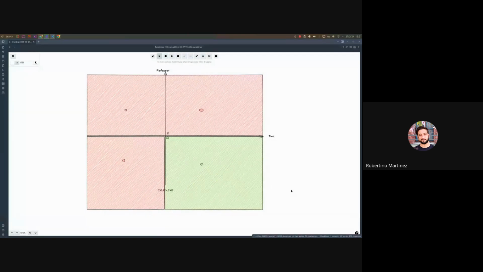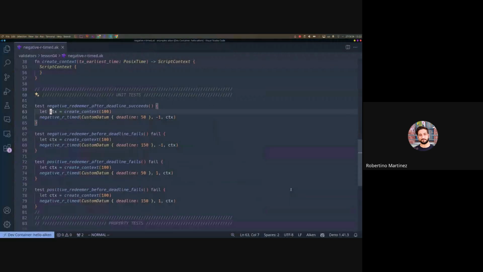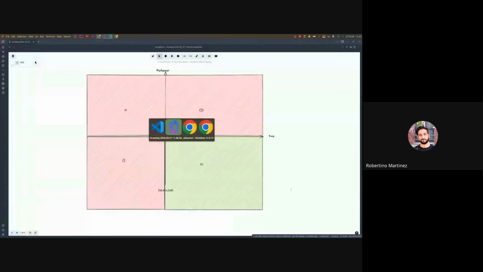We already covered unit tests in the Haskell section, but just in case, I'm going to cover only the concept. When we provide unit tests, we provide specific values that we want to check. In this case, we provide the transaction, the deadline, and the redeemer, and we check only for this. We ideally will want to check for all possible combinations.